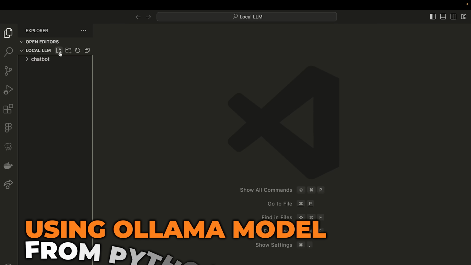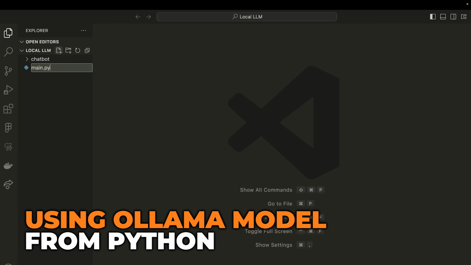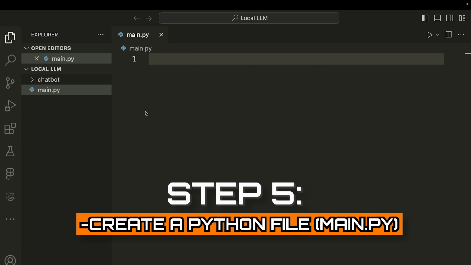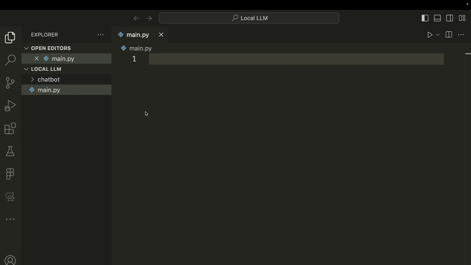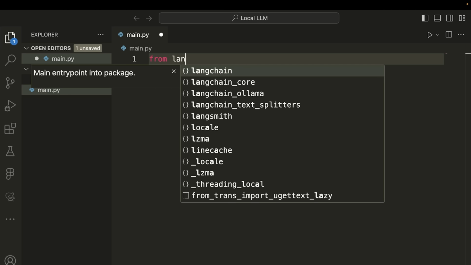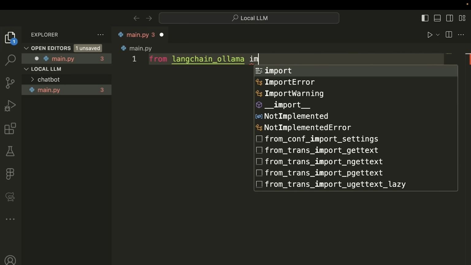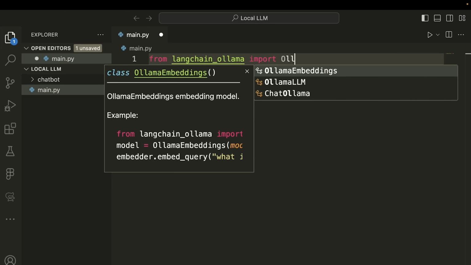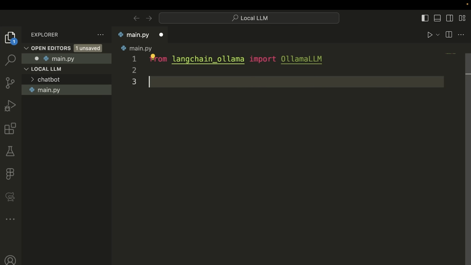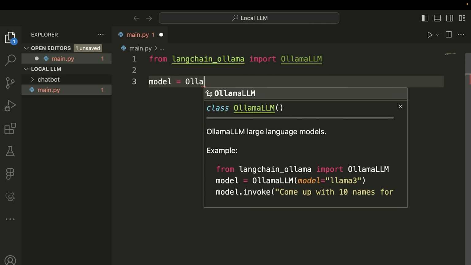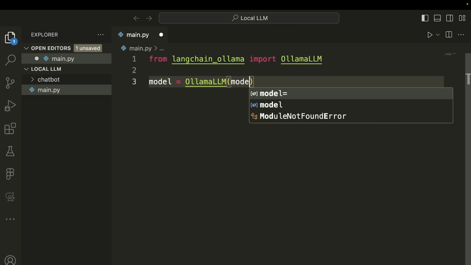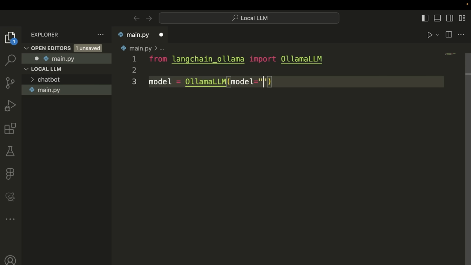The next step here is to simply create a Python file. We can call this something like main.py, and now to start writing our code. In order to interact with Ollama, what we're going to do is say from langchain_ollama, we're going to import OllamaLLM. Now here we can connect to Ollama, so we can say that our model is equal to OllamaLLM, and then all we need to do is specify the model that we want to work with. In this case, it is Llama 3, but if you have a different model, you can put that here.